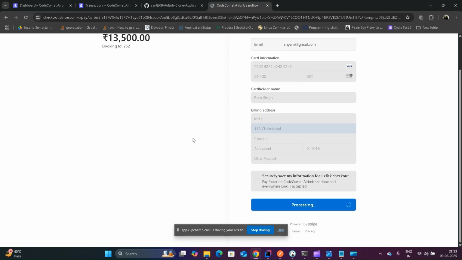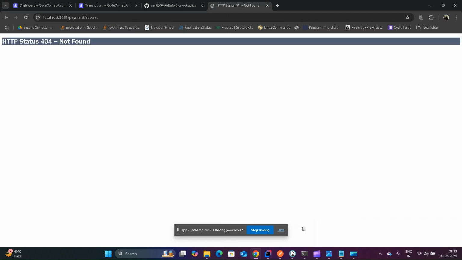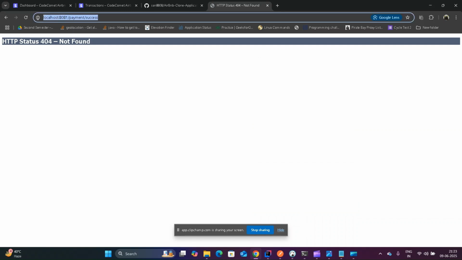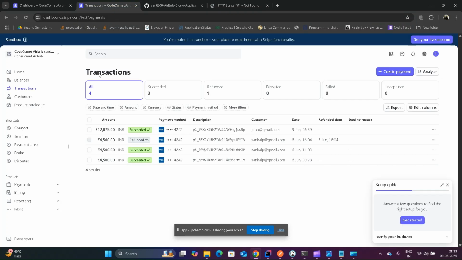So once we make the payment, the payment is successful, and it has redirected us to a payment success page. I have configured this from our backend only, that once the payment is successful, we will be redirecting to a success page. When we are connecting the front end, we might give a URL. So let's go to our Stripe payment gateway.